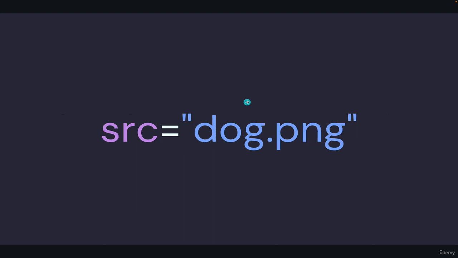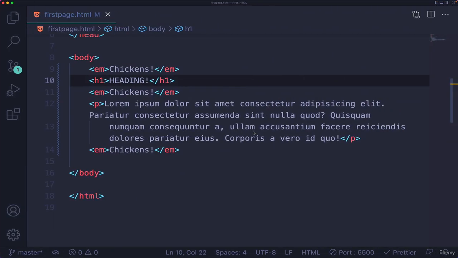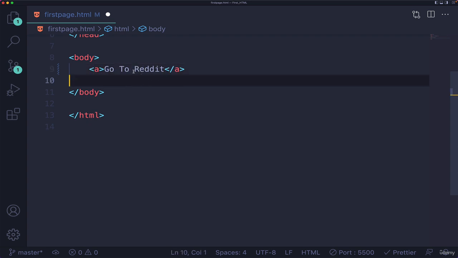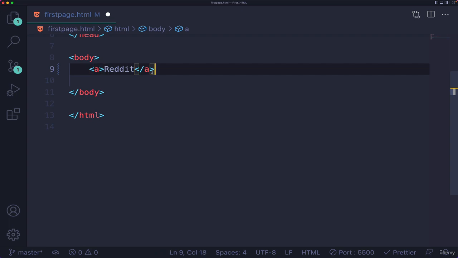href equals Google. This one we're going to learn soon. src, that's a different attribute. For images, you set it equal to an image name. So let's try making a link. Where should we have a link go to? I'll make just an anchor element that says, sure, we'll do Reddit. Go to Reddit, which you normally wouldn't say go to Reddit, it would just be Reddit.